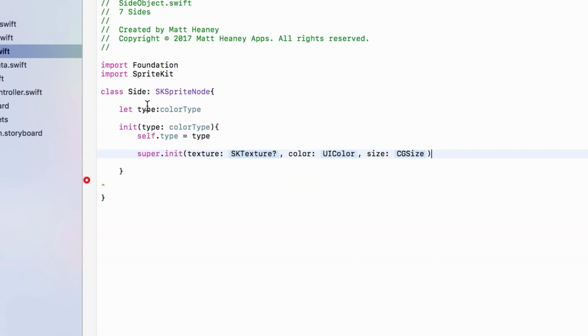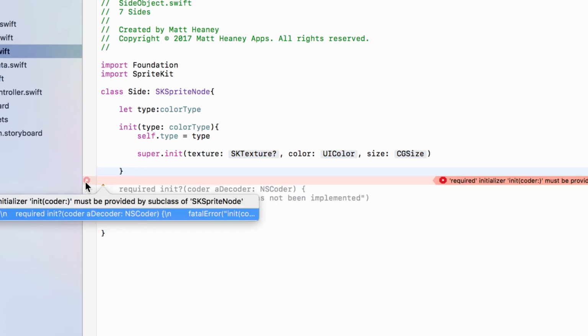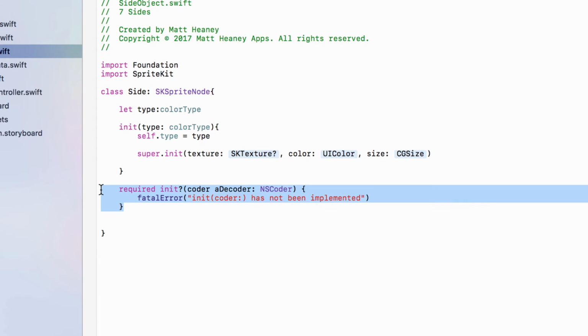So when we set up a side, not only do we have to initialize everything the side needs to be a side, we have to initialize what a sprite node needs to be a sprite node. And this will ask us for a texture, so an image. It will ask us for a particular tint on this image and how big we want this image to be. And what we also have to do is include this. Click on the error, make sure not to add a breakpoint, double click, and we need this.